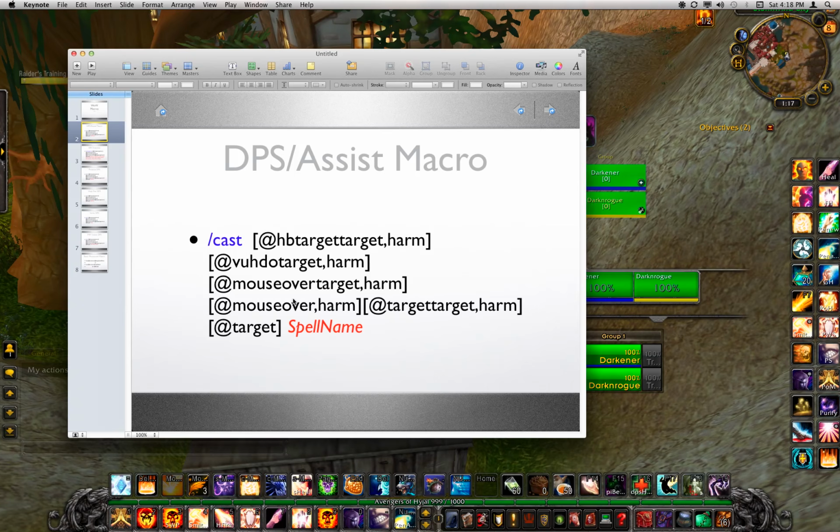So if you only use Healbot, or only use Vuhdo, or only use a default raid frame UI, then you can take some of these things out. If you only use the default raid UI, then you can take out both this Healbot target of target and Vuhdo target of target, and just use these Mouseover ones, target of target ones, and target ones. If you switch back and forth between Healbot, Vuhdo, or default raid frames, you might want to leave them in.